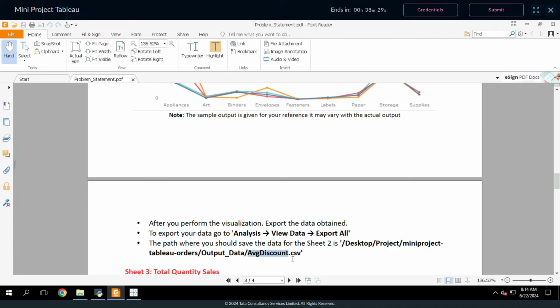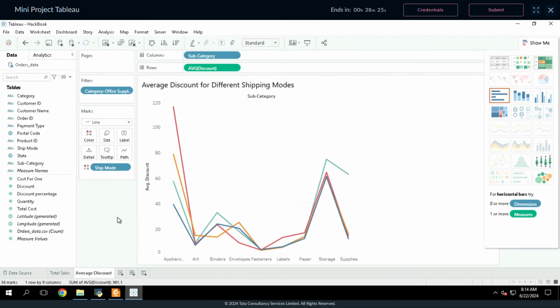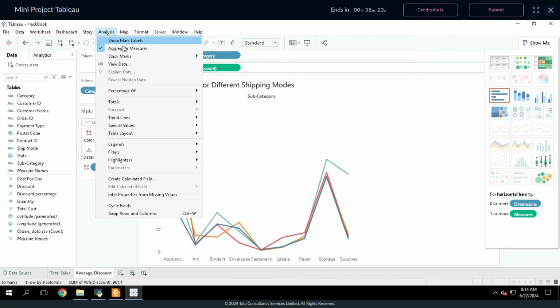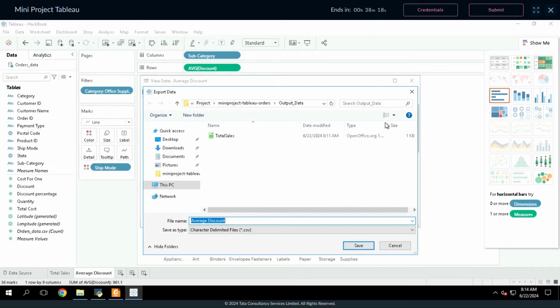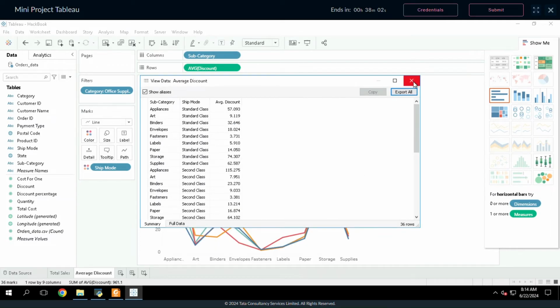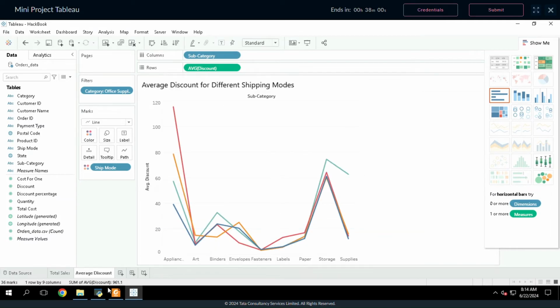As in step 1, we are saving this particular sheet 2 which is our discount. Just copy the name of the sheet, and as previously, go to the analysis, view data, under that export all, and the file name is discount.csv. You can see that the previous sheet 1 output, which is total sales, is showing here. Click on save and close this pop-up.